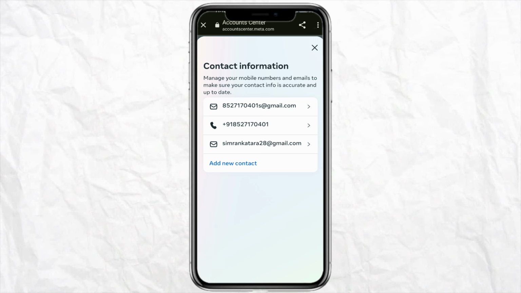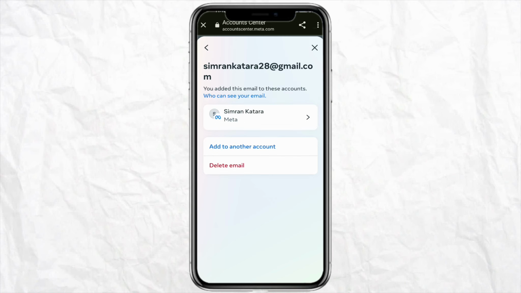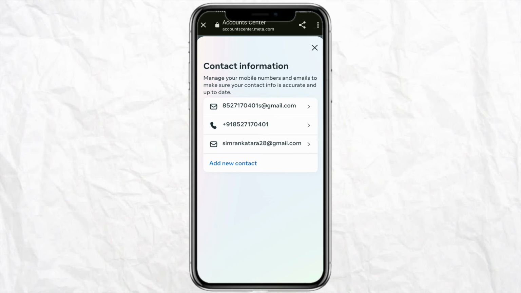So in order to change that, you just have to tap on the email address that you want to change, for example this one, and now you can simply click on delete email, and you can delete this particular email address from here, and you can also add the new one from this page itself by clicking on add another account. So this way you will be able to change your email address on the Oculus Quest 2 app.